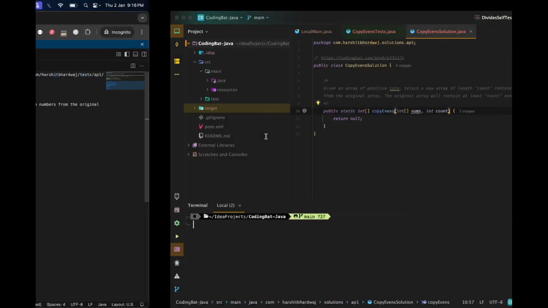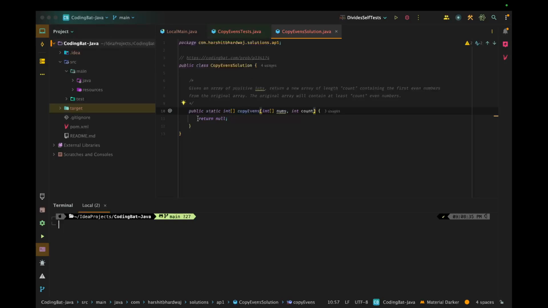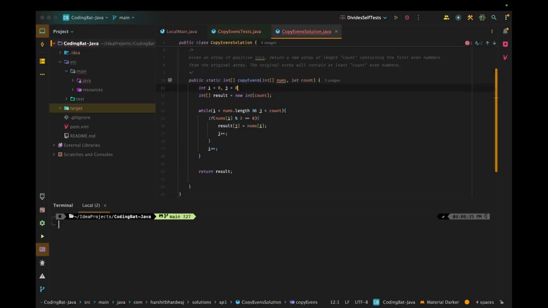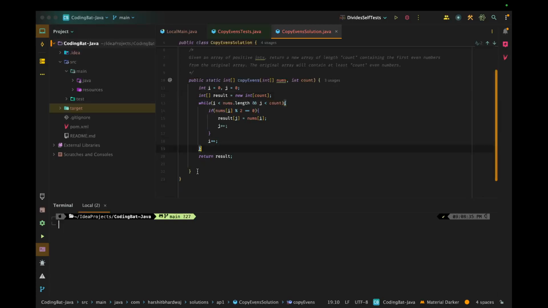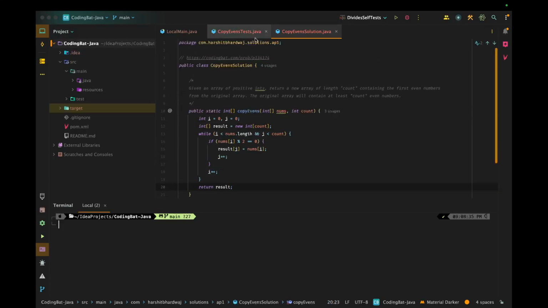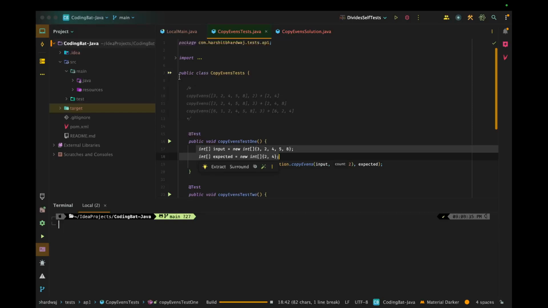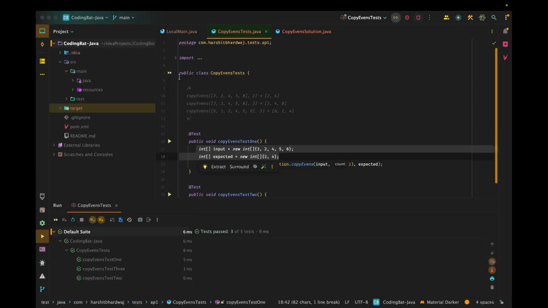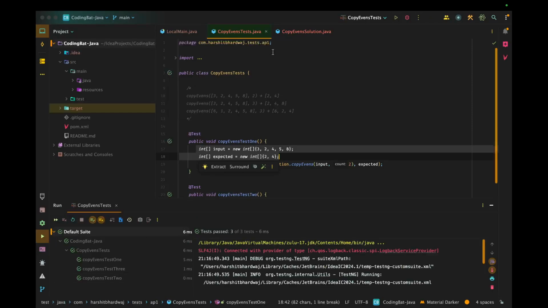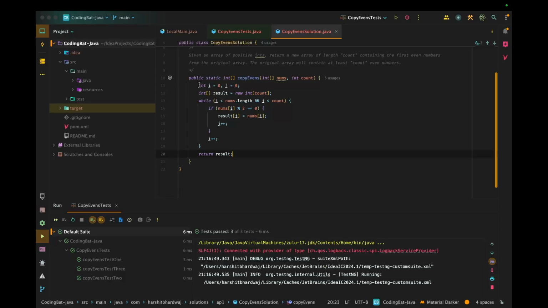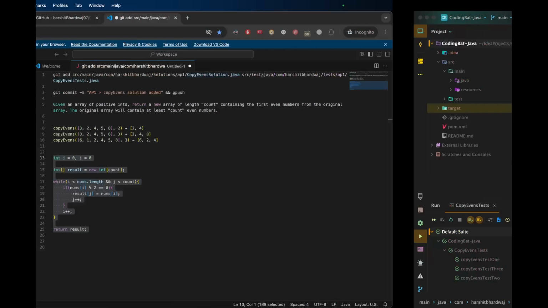Now let me copy it here, add the semicolon, and now try to run the test cases to verify the logic. All of the test cases are passing. Now let's submit this code on the platform.